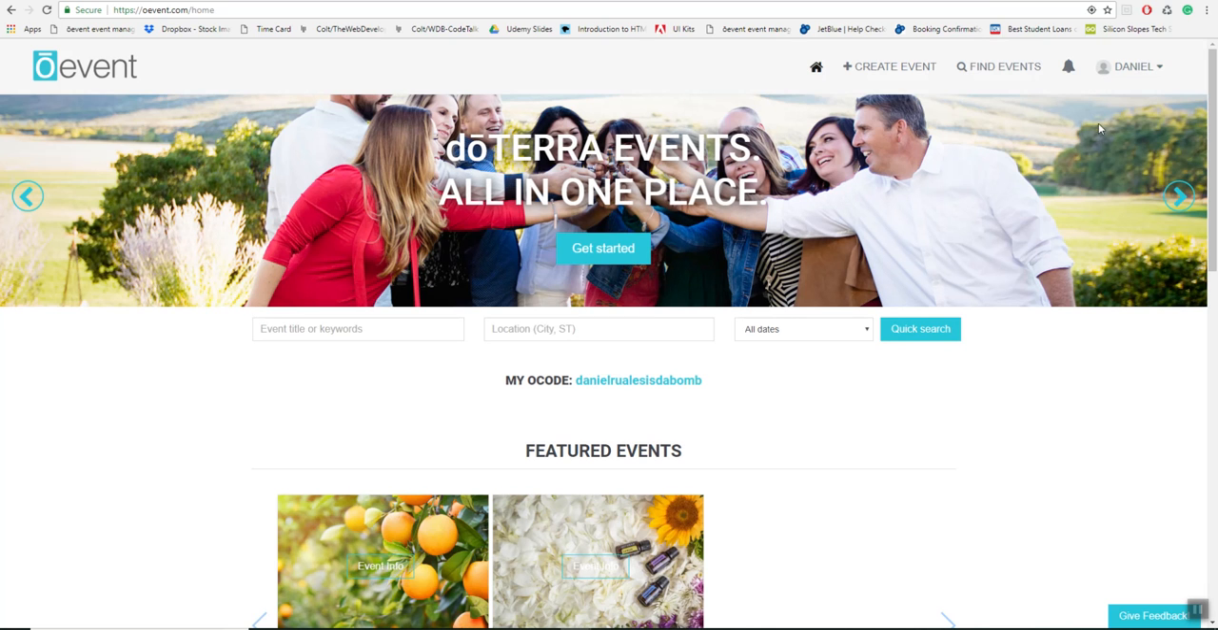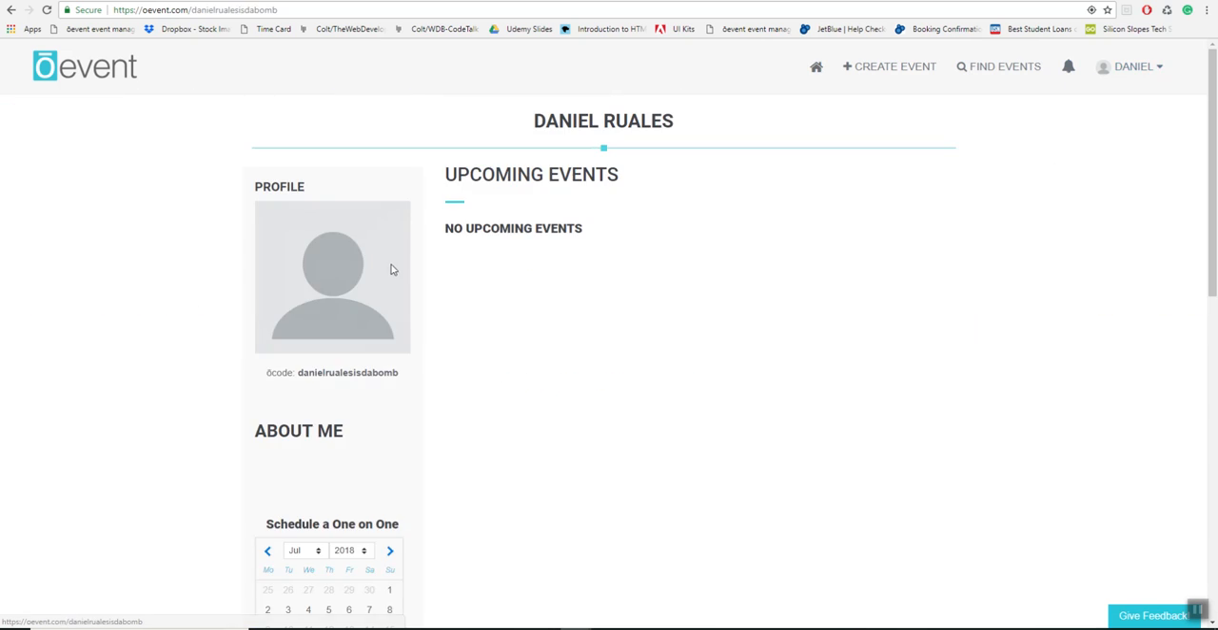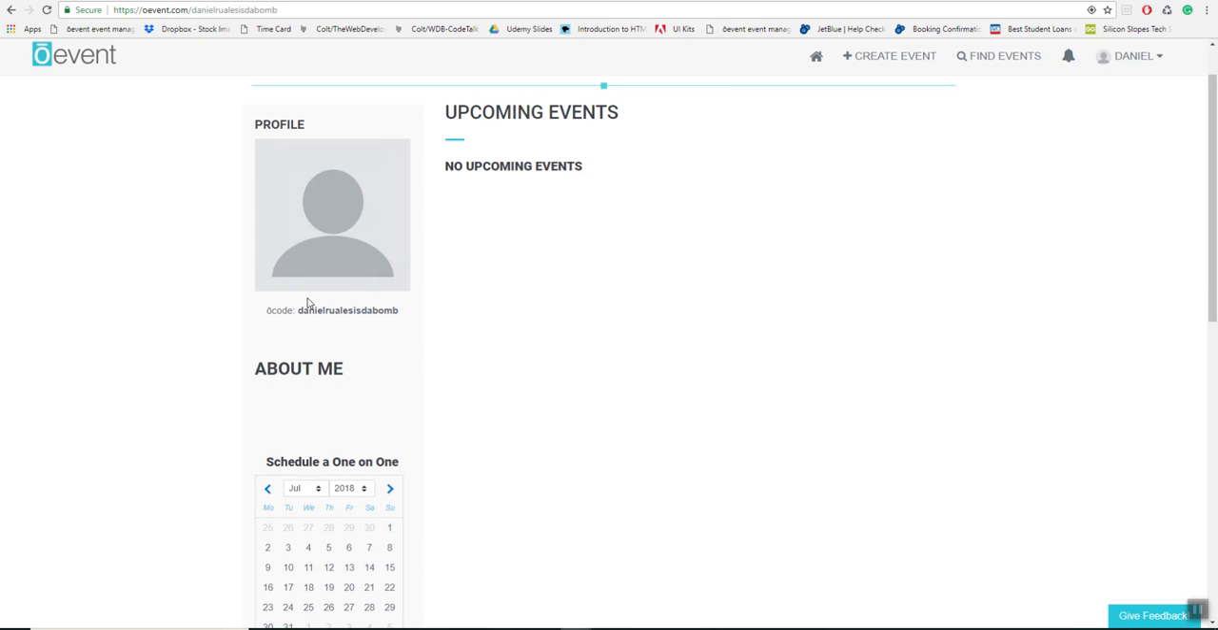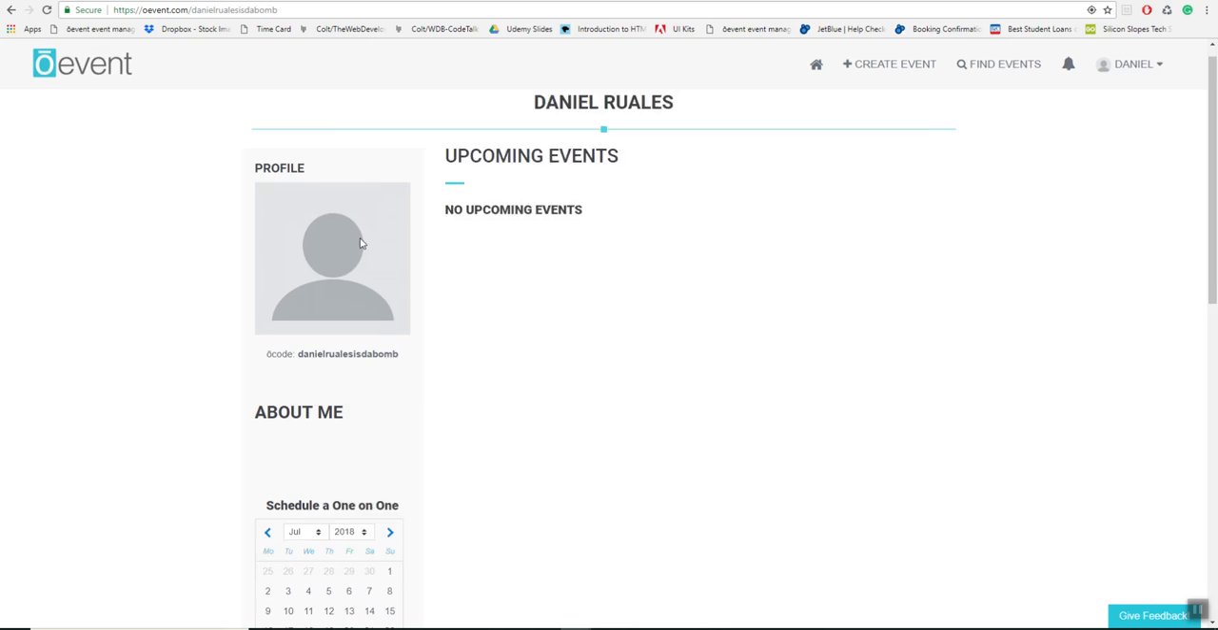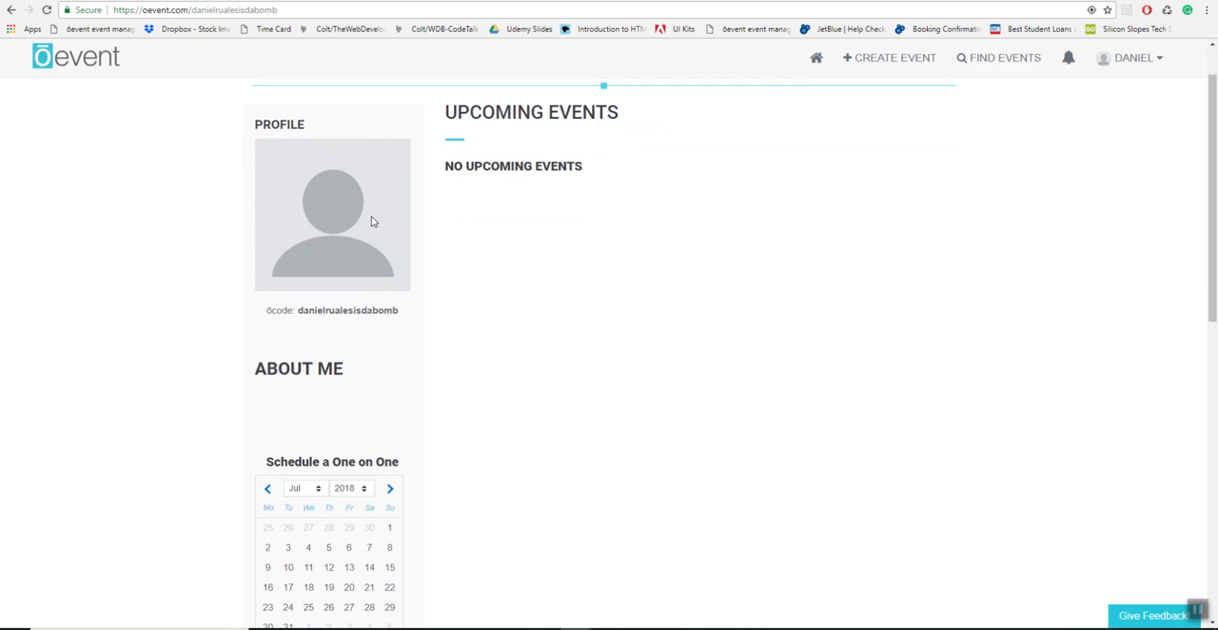And one other thing real quick, another place that you guys can find your ōcode is if you go to this drop down menu in the top right, you click my profile. Under the picture here, it'll say ōcode, and it'll have the ōcode that you've created. Another thing that you can notice is up here in the URL, it'll say oevent.com/ and then my ōcode that I just created. That's just an easy way to direct people to your profile.